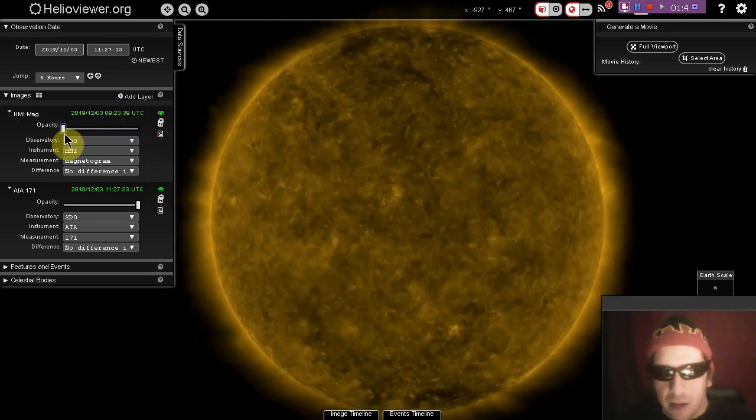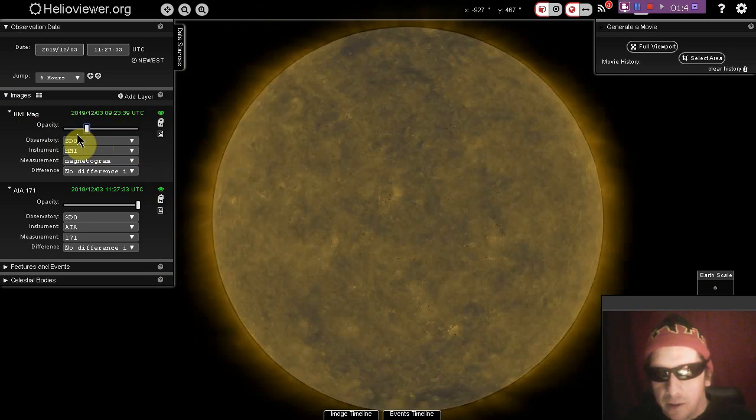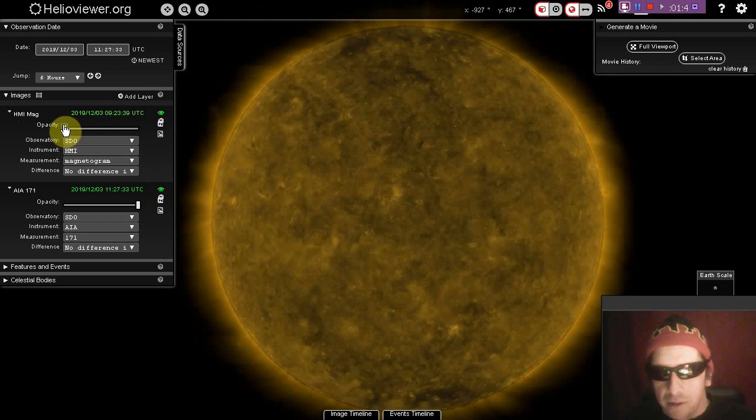And now we've moved on to HelioViewer, and we're going to show you a fade of the magnetic fields. There's a magnetic environment. Again, no sunspots. And here's the fade between 171 angstroms and the magnetogram.